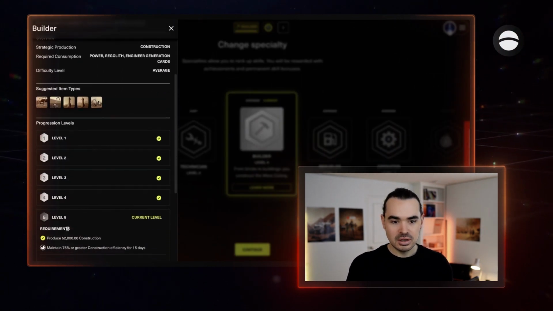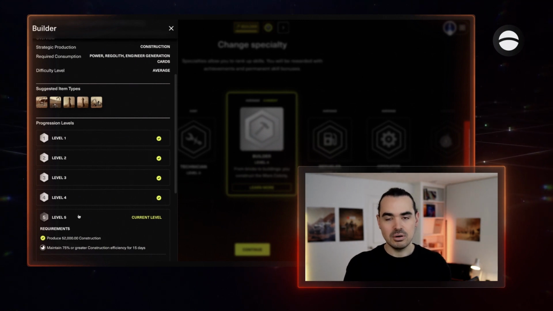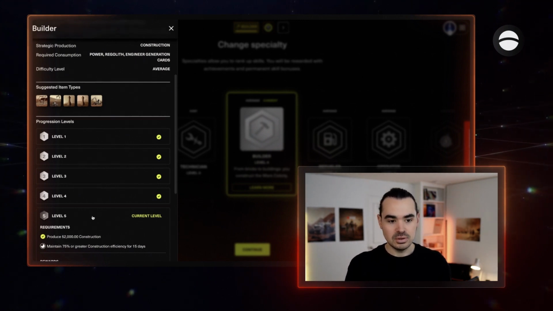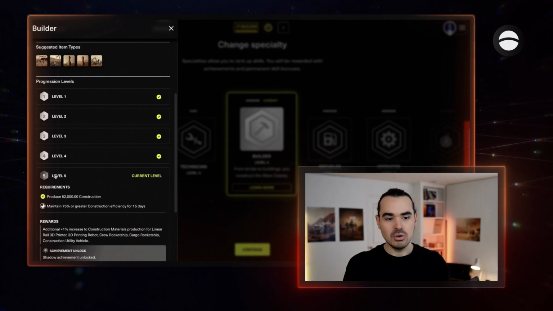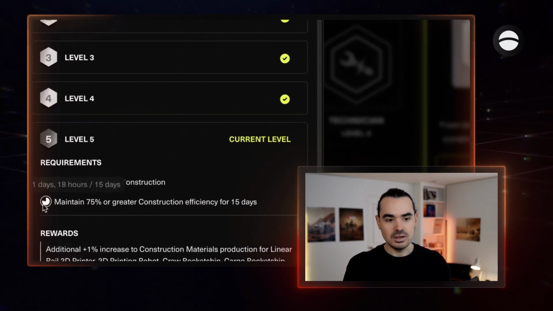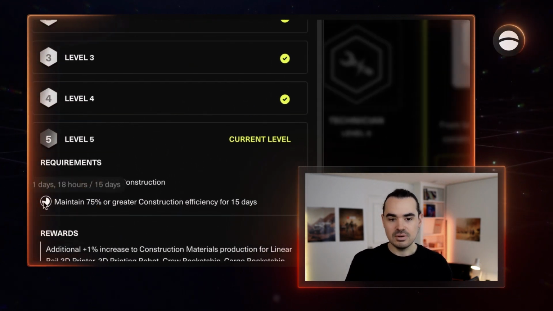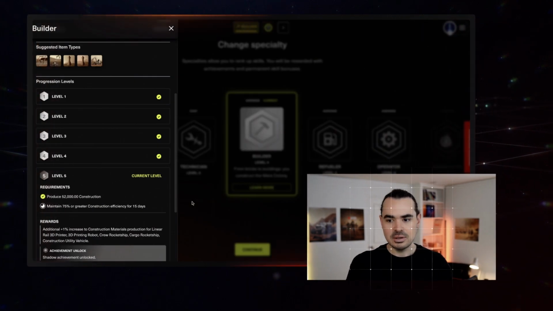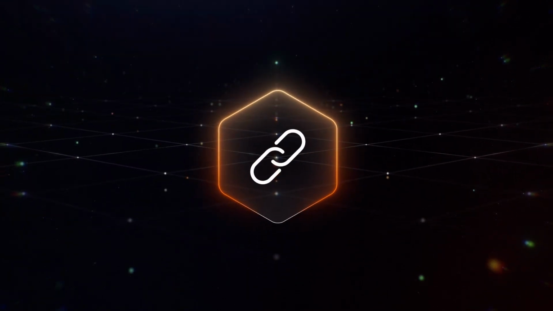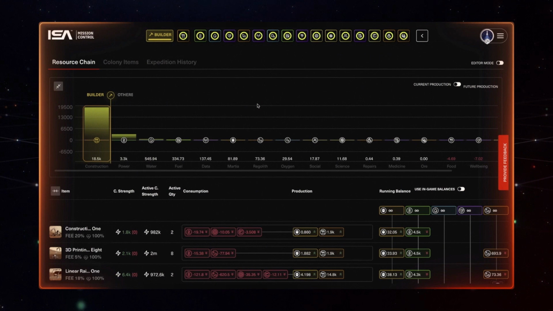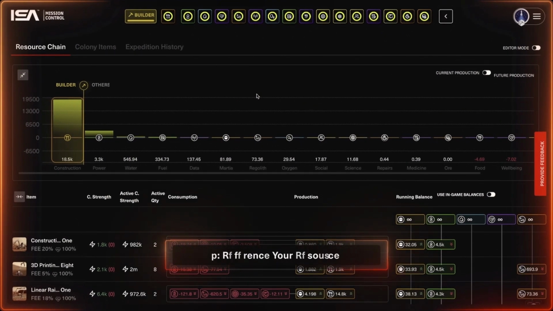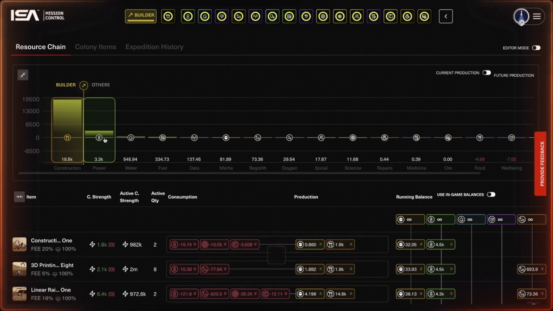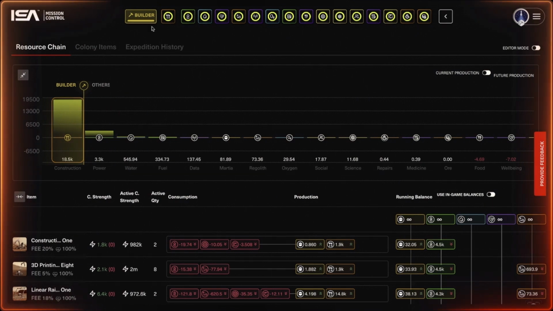And then the progression levels are the requirements that are needed to rank up to certain levels. So in this case, I'm almost at level 5. I need a little bit more time to have an efficiency greater than 75%. One pro tip is to have your resource chain up as you're selecting a specialty, because you can see which resources you're producing the most of, and then select the specialty that caters to that. In this case, I'm producing the most in construction, so the builder makes a lot of sense.